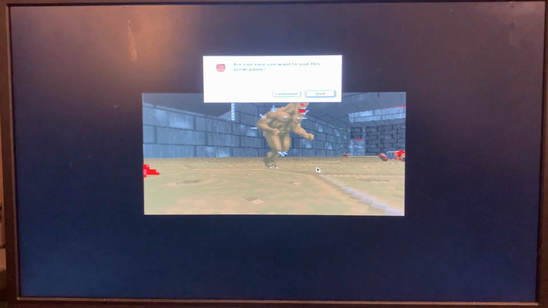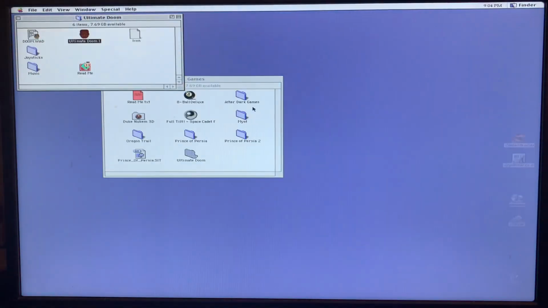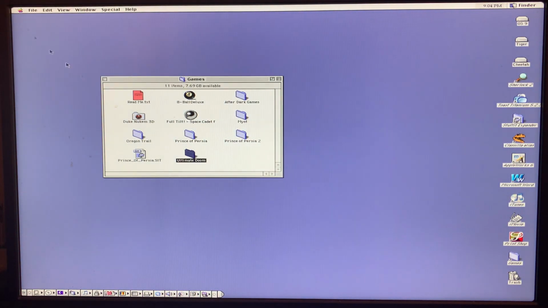Command-Q. Quit the game. Are you sure you want to quit this great game? And we're going to take a little bit of a look at Oregon Trail, so stay tuned.